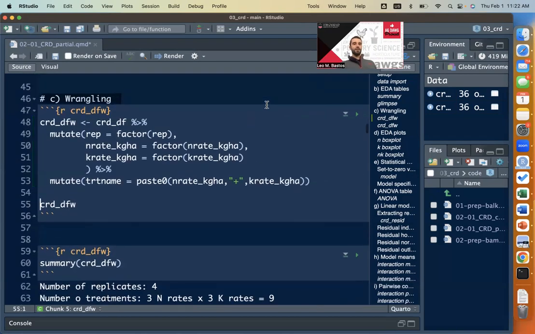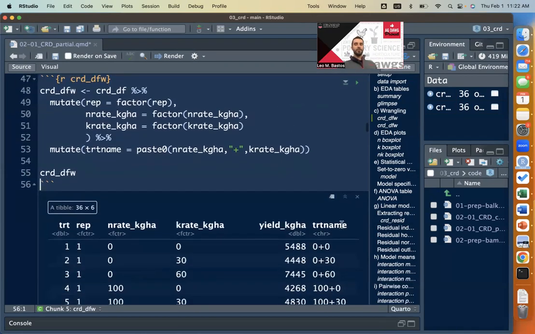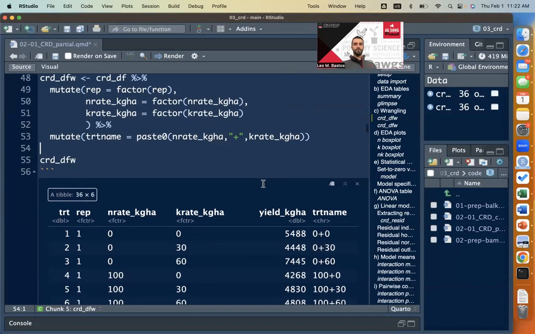So if you run this and you print it, now you should have a column here that has that information, where the first number is the nitrogen rate, the second one is potassium rate. This is going to help us to plot this when it gets to the end of this script.